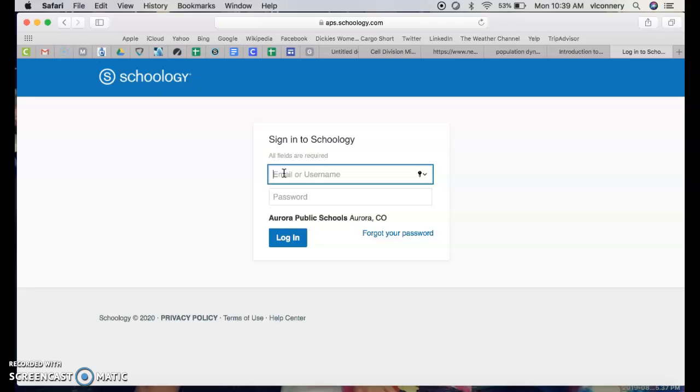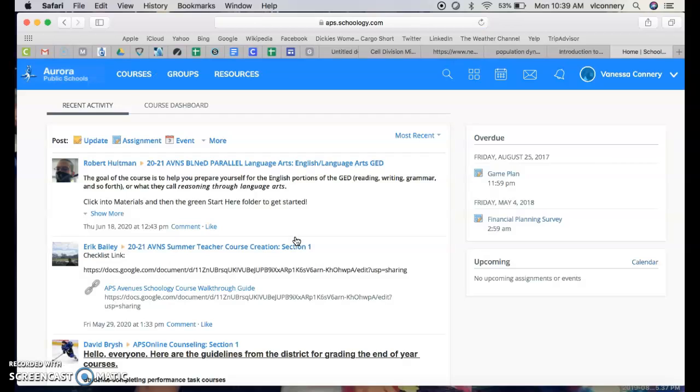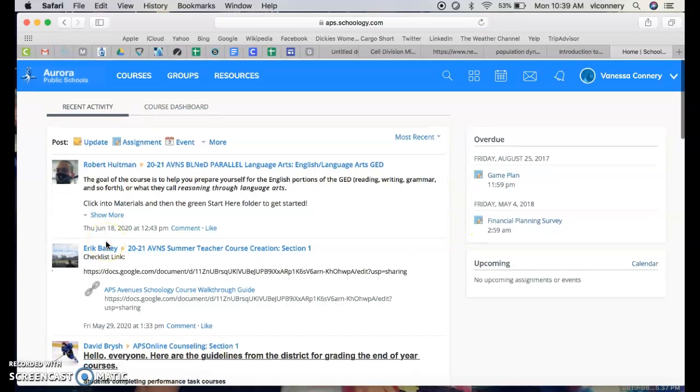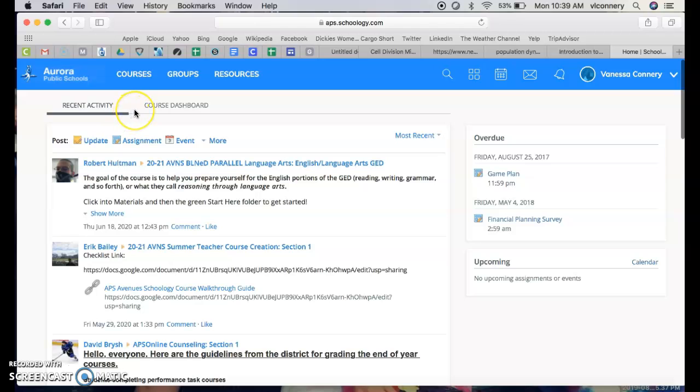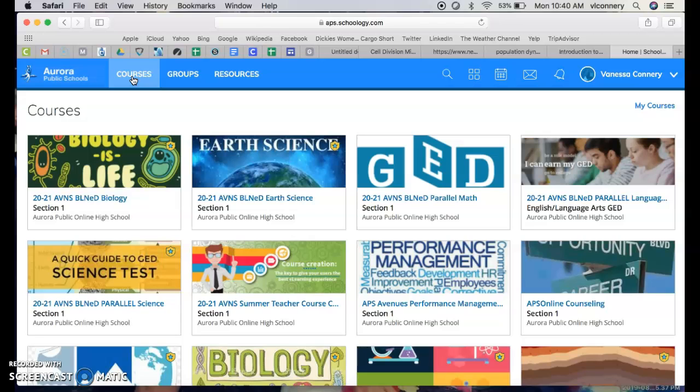Your username and password will vary, but you should get information from your counselor regarding what info you need to get into this actual website as far as that goes. But I'm going to log in real quick here, and you can see it says Aurora Public Schools, Aurora, Colorado, which means I'm in the right login spot. So I log in, and there's all this information here. And the first place that kids, for the most part, are going to need to go is to courses. So I'm going to select on my courses.